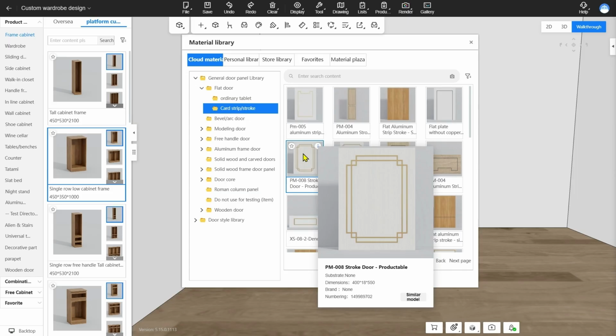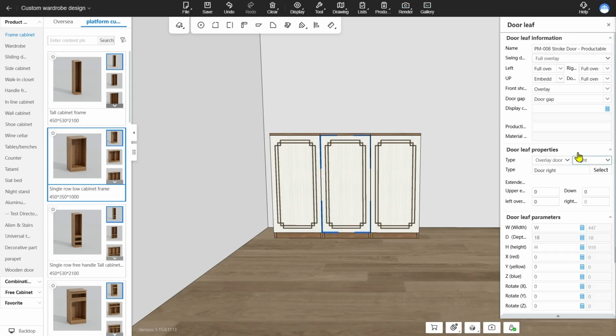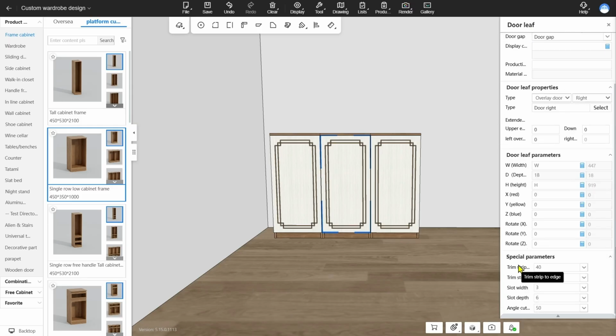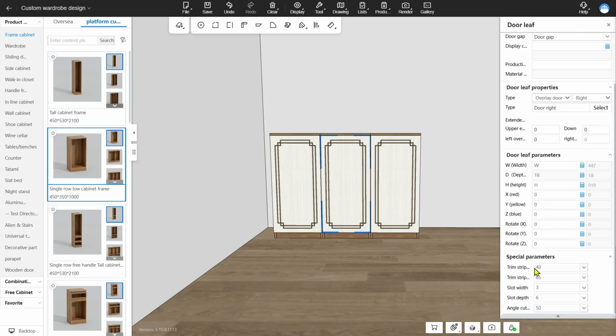Like for this type, you just double left click, select it, and then hit the B key to enter the panel select mode. Select this one. Go to the right side. Here you can see all the door lift information. Scroll down, you can see the special parameters. And here you can change its trim stripe to edge and change the stroke width and depth, and even the angle cut, all the things.